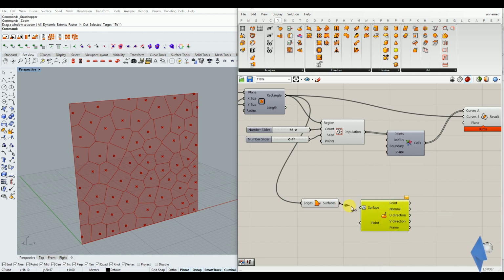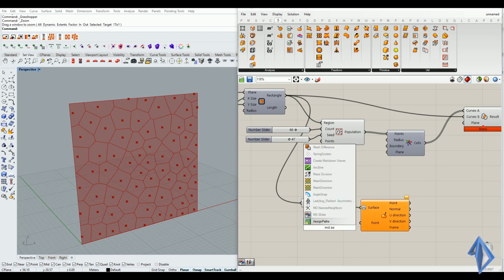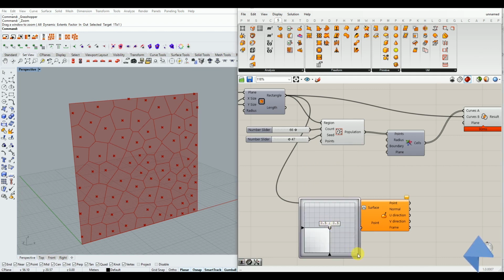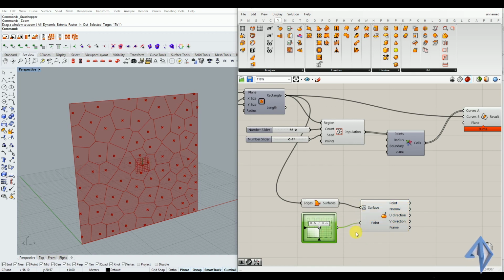You can attach this inside surface, and you can double click and type in MD slider, which is a multi-dimensional slider. We have already seen this in the previous topic. Bring in an MD slider, decrease its size a little bit, and attach it to point. Now you see you have a random point that you can move around on your surface anywhere you want to. So this is exactly what we need.